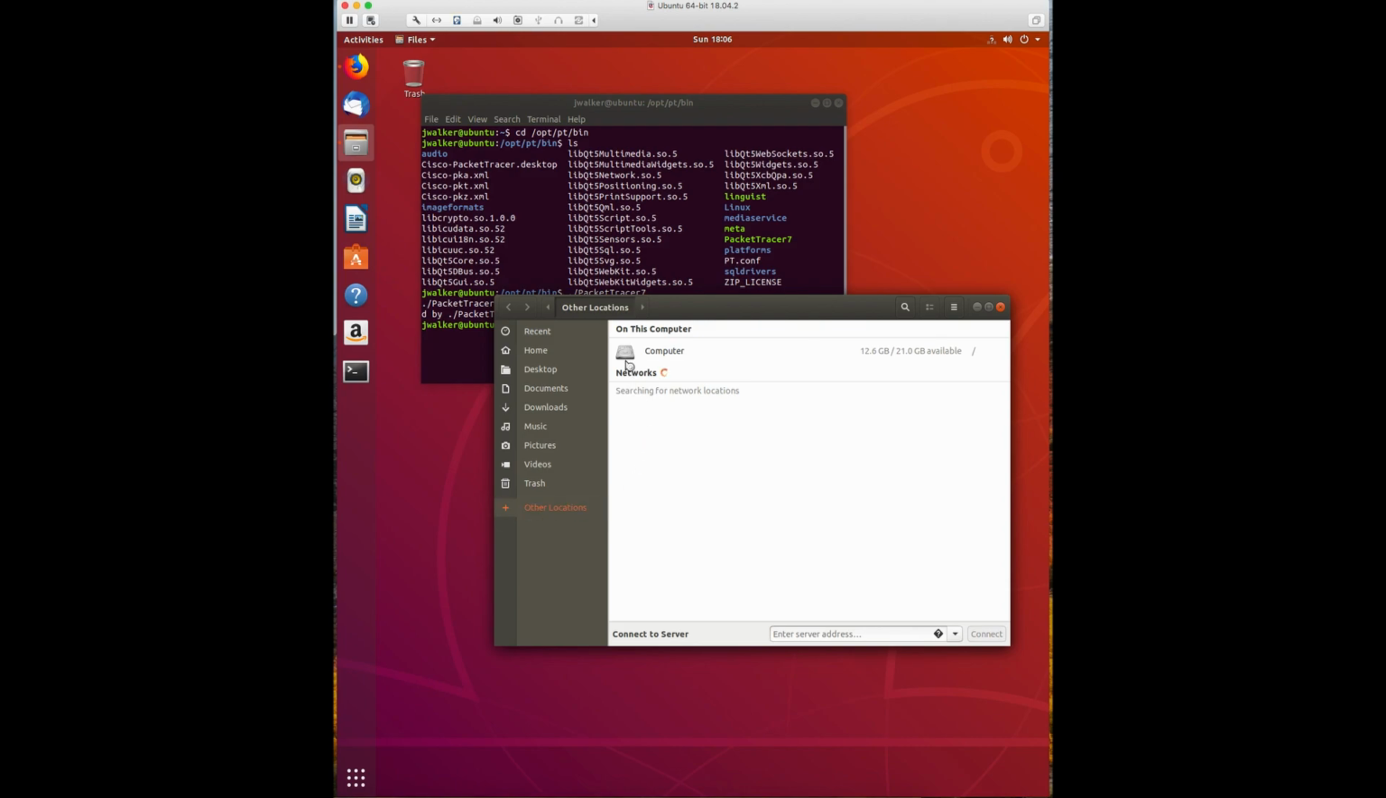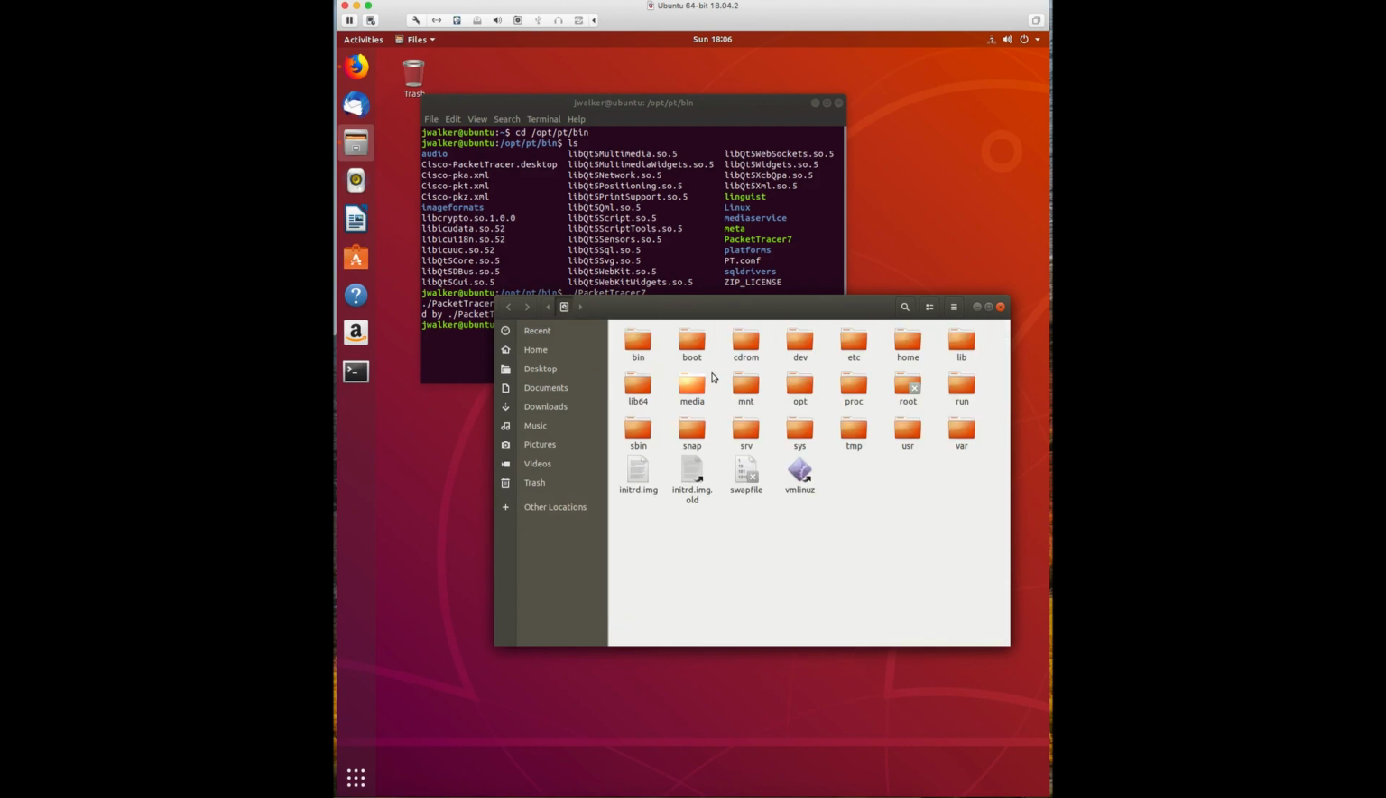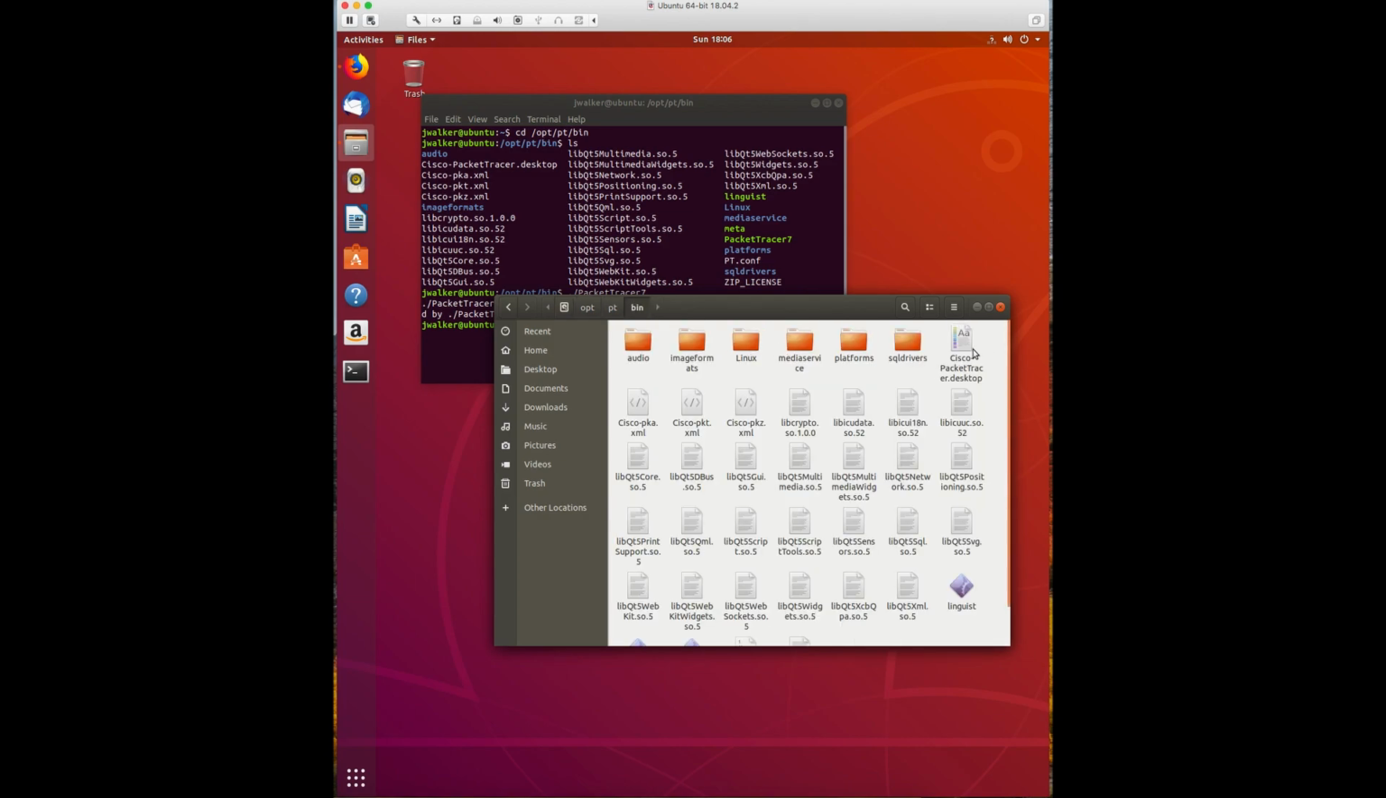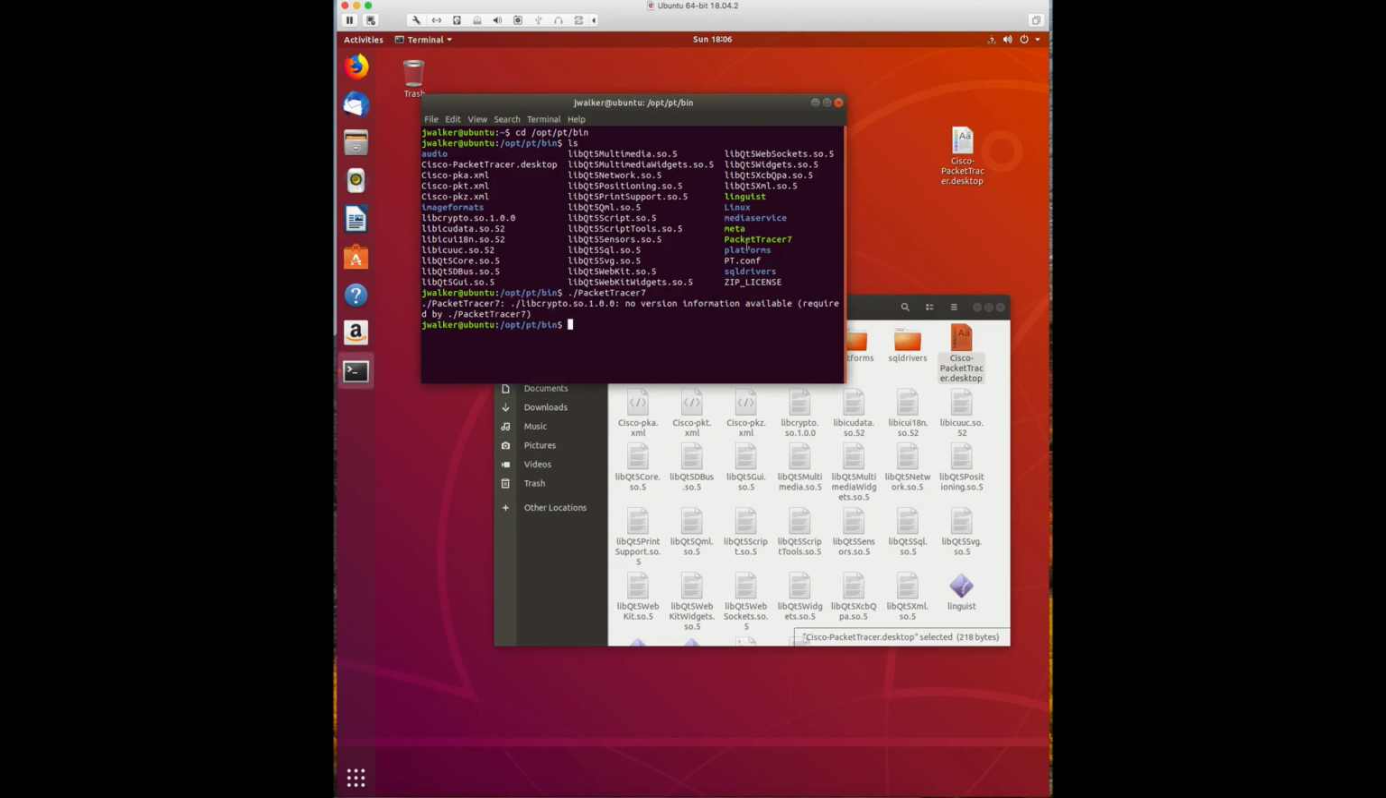We're going to go back to our browser window, go to the computer icon, find opt, pt, and then bin. Now we're going to drag out the Cisco Packet Tracer.desktop icon. Go back to the command line, and we're going to change directories and go into the desktop directory. And now we're going to edit the file.